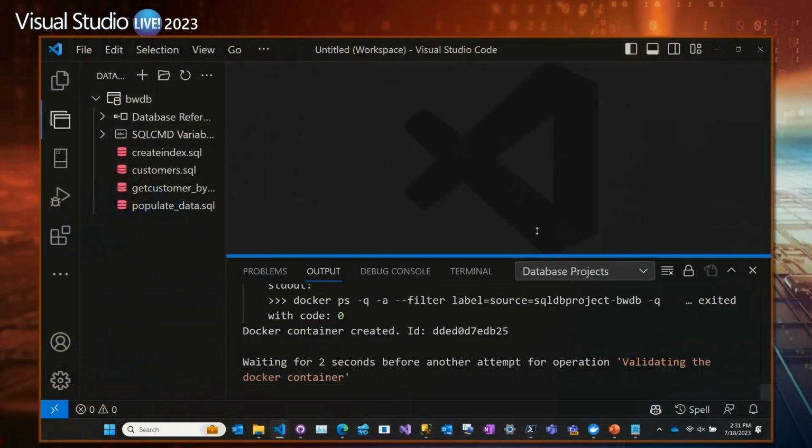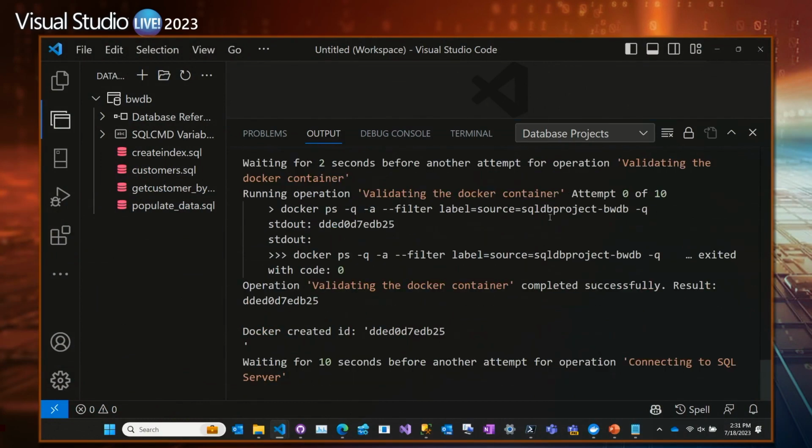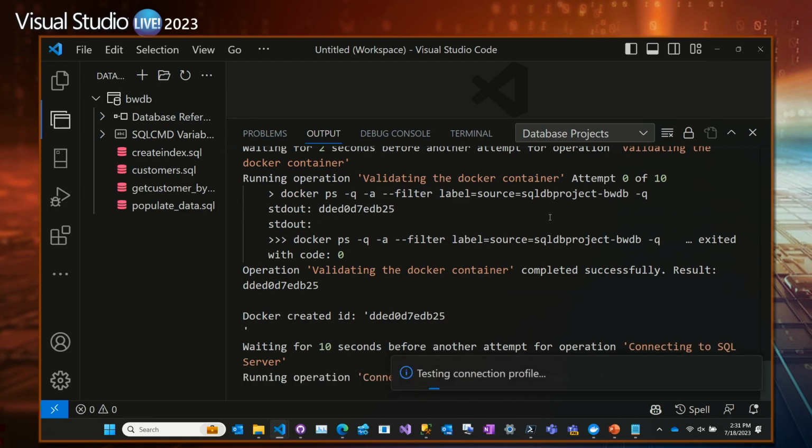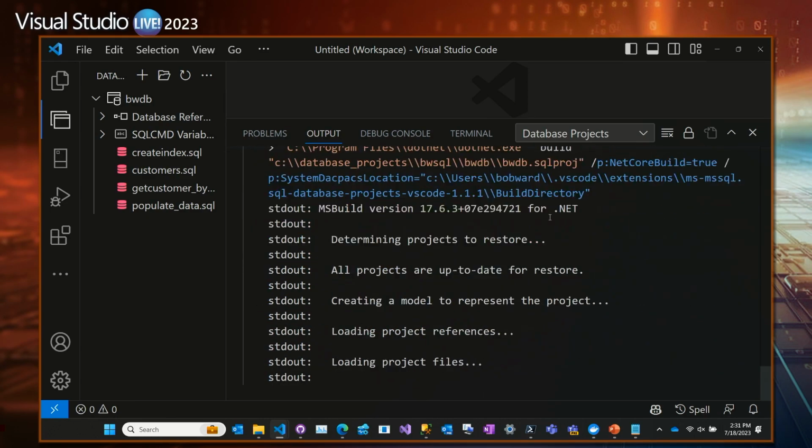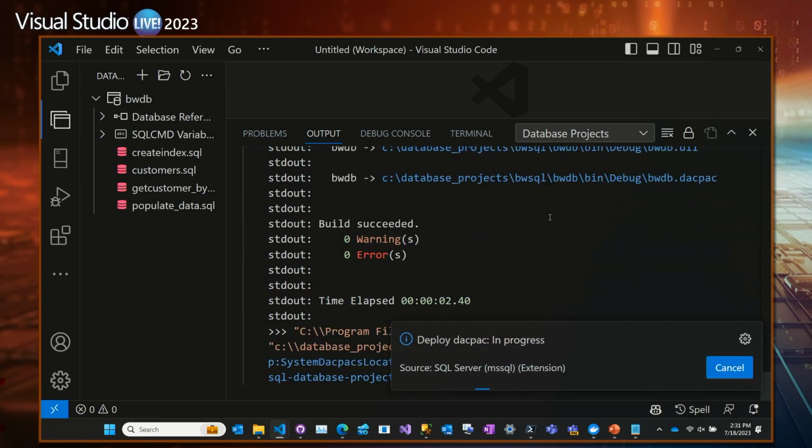Now, one thing I've seen sometimes is that it has its own retry logic. So if SQL Server is starting up and it says waiting for 10 seconds, it's going through the process almost like those scripts I showed you earlier, where it's starting the SQL Server container and then trying to run those scripts, but it has retry in case it went too fast.